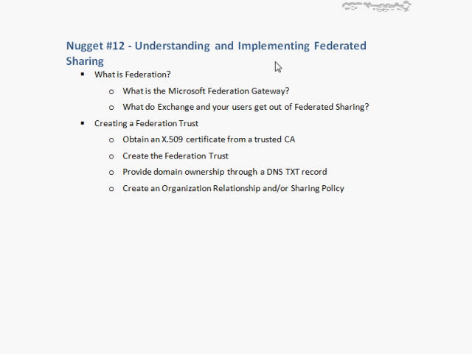We showed those 4 Federation Trust steps involved with obtaining that X509 certificate from a trusted CA, and making sure that that is a trusted CA that is also supported by the Microsoft Federation Gateway. We went through the process of creating that Federation Trust and then also creating the correct DNS records so that we can actually visibly display that domain ownership. And then finally creating that organizational relationship and or a sharing policy to tailor exactly what we want to share with another organization.